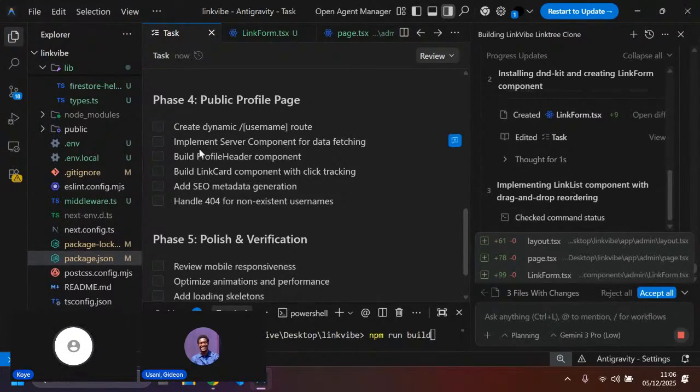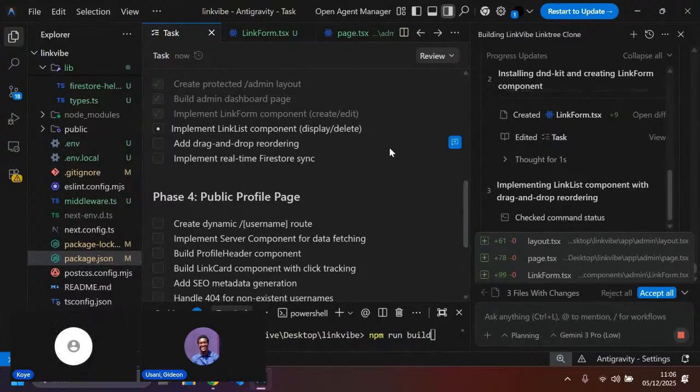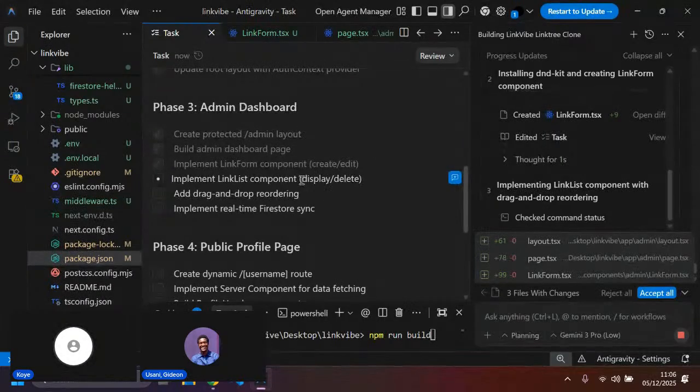Okay, so we're currently on the link list. Scroll down so we can see that this is what it's trying to implement right now: implementing the link list components. And after that, it goes to the drag and drop. And finally, implementing Firestore, not Firebase. Just wait a few more seconds.